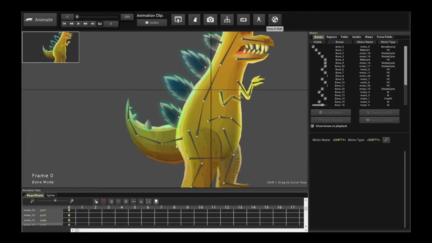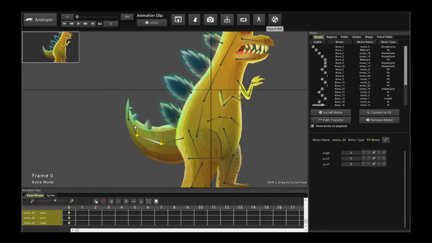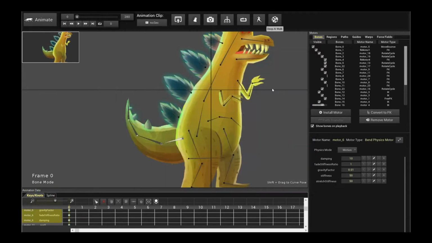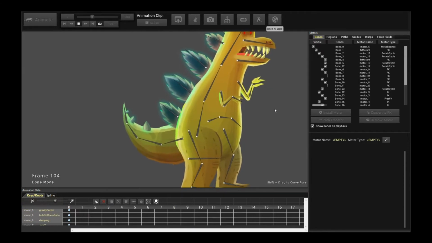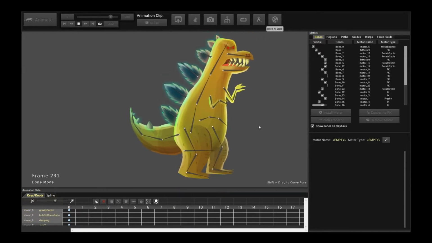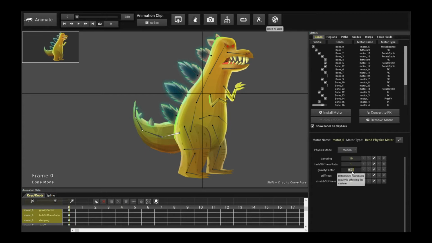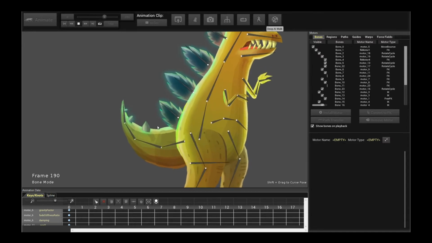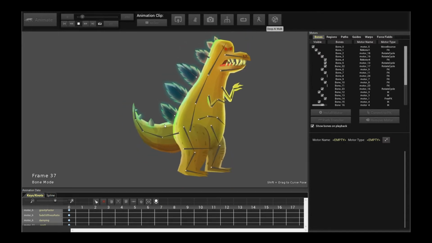Okay, so let's try a couple things. Let's say you wanted to do secondary motion on the tail, and I wanted to do it at the end. So let's do the thing we did before, from the previous tutorial. We're going to select the chain of bones on the tail, and we're going to install a bend physics, and let's see what we get. Okay, well, let me just turn off the gravity. If you don't want it to wobble at the start, typically you turn off the gravity, and then you can get a non-wobbling state at the start. Okay, so you get some secondary motion on the tail.